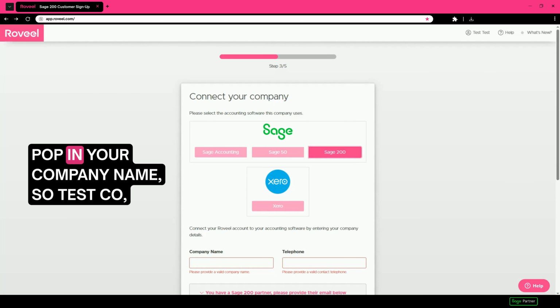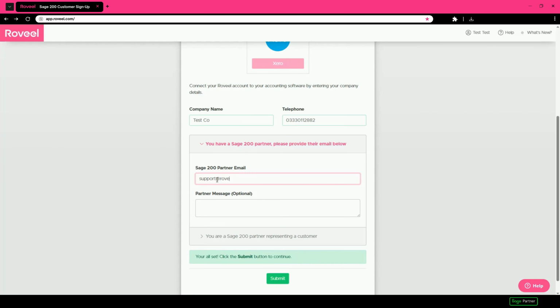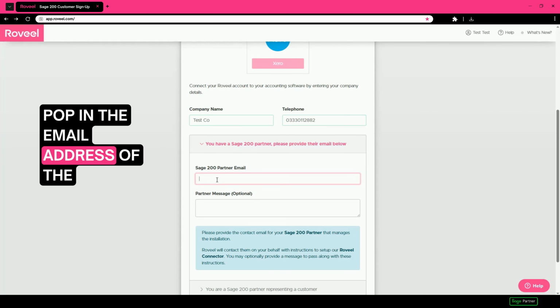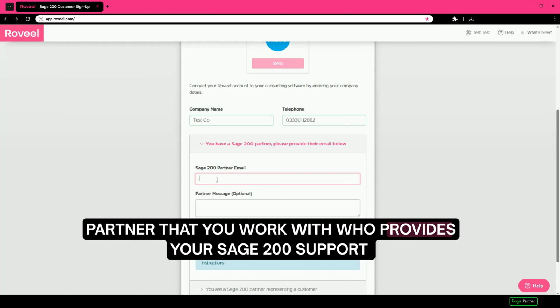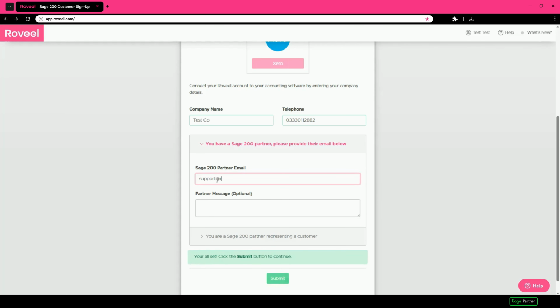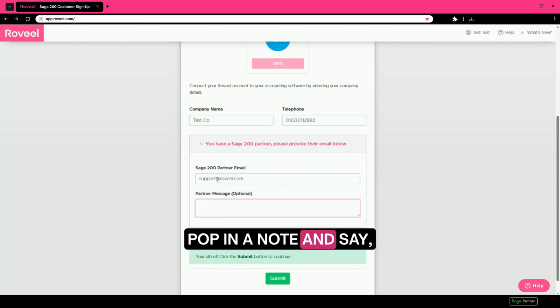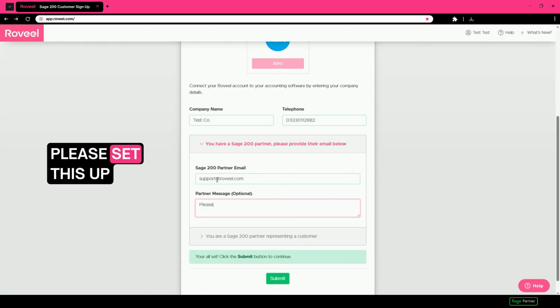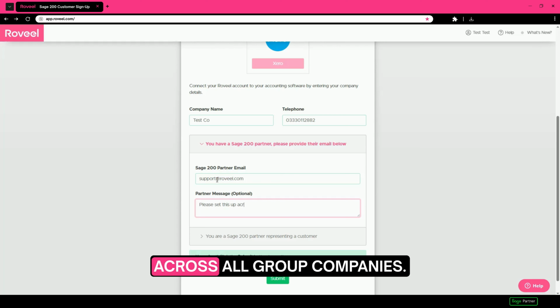Select Sage 200, pop in your company name, so test code, pop in your phone number, pop in the email address of the partner that you work with who provides your Sage 200 support. Pop in a note and say, please set this up across all group companies.